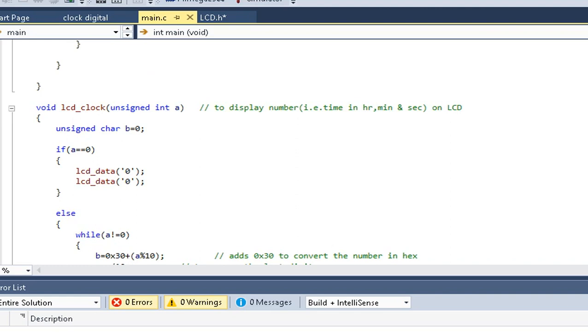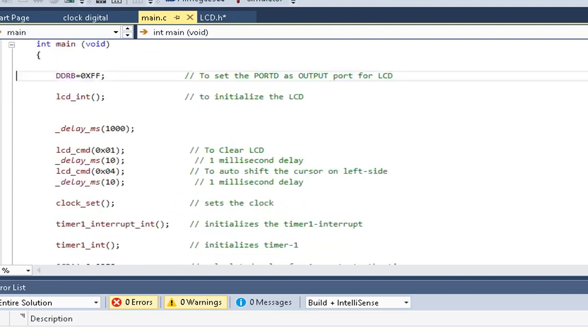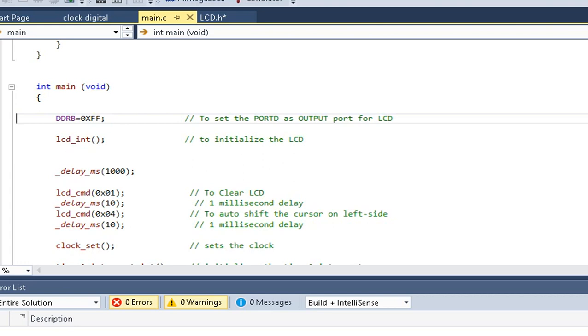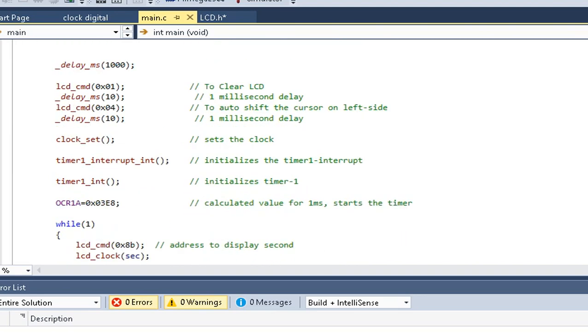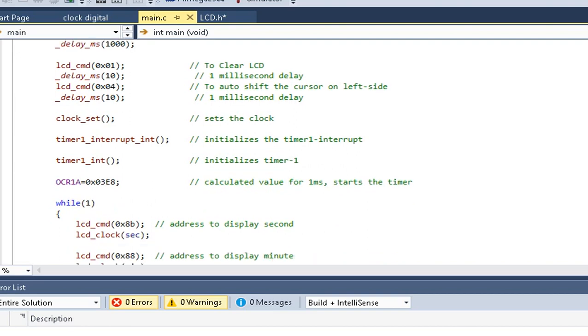Then inside LCD clock, this function is used to display the time in hour, minute, and second on LCD. Then in the main function we have set the direction of port B as 0xff. Then we have used the function LCD int to initialize the LCD. We have used a delay, LCD command to clear, LCD command 0x04 to auto shift the cursor on left side, and then 1 millisecond delay. Clock set function is used to set the clock, timer 1 interrupt to initialize the timer 1 interrupt, initialize timer 1, and OCR1A should be equal to 0x03E8. This is the calculated value for 1 millisecond. Start the timer.